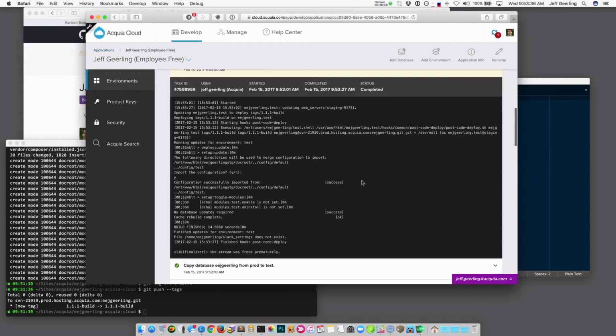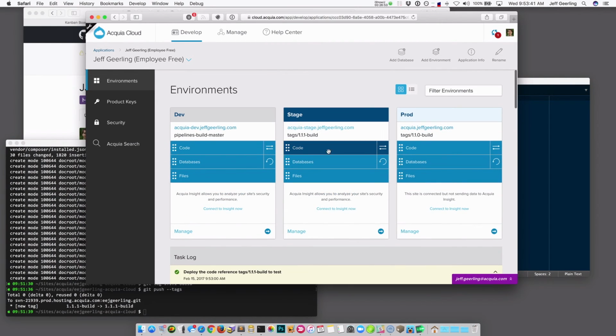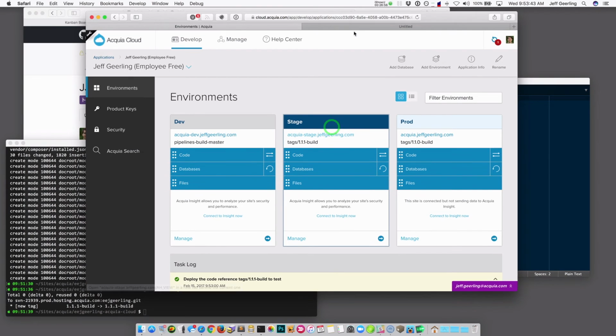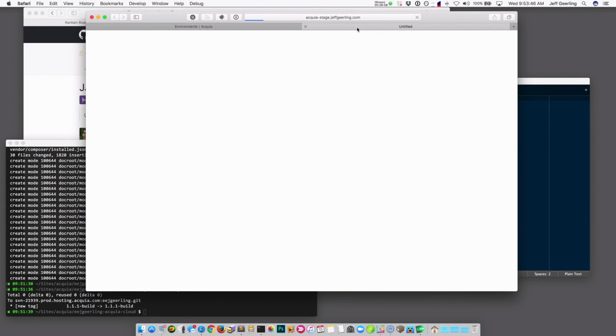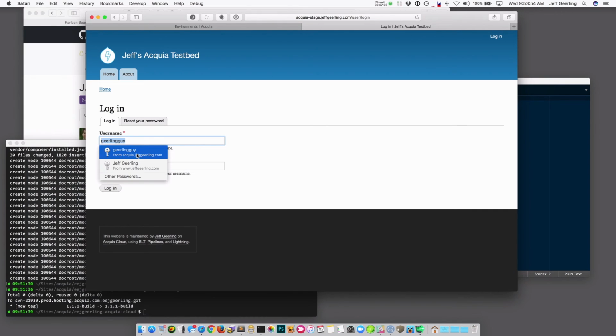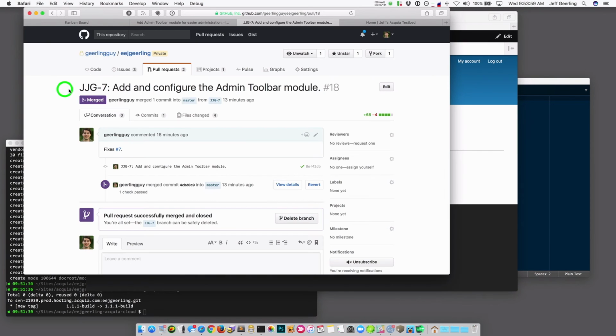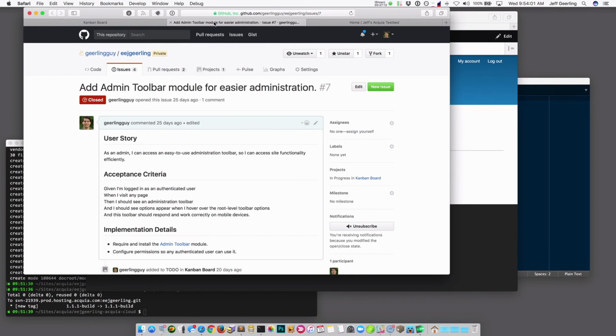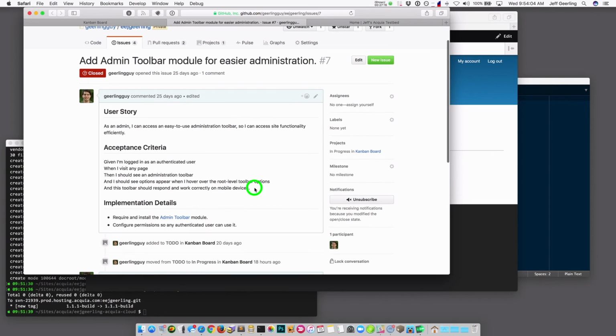Okay, it looks like that deployment completed, and I can see that it's importing configuration, running database updates, and all that kind of stuff. So I'm going to go to stage, and acting as if I were the product owner for the site, I'm going to go in and check and make sure that the acceptance criteria were met. So I'm going to log in with my user account, and then if I go back over to my ticket, as if I were a product owner who has no knowledge of the back end of this, I'm going to check I'm logged in as an authenticated user. When I visit a page, I should see the toolbar, and I should see options appear when I hover over options.